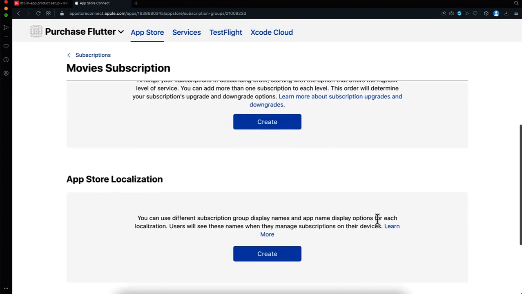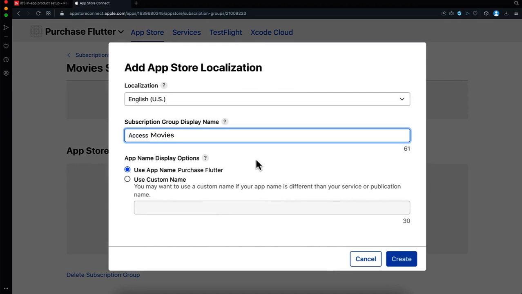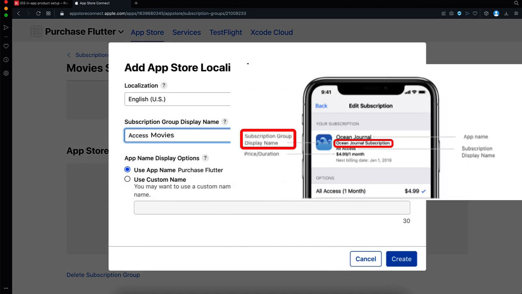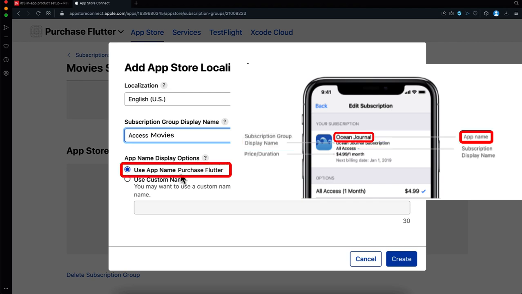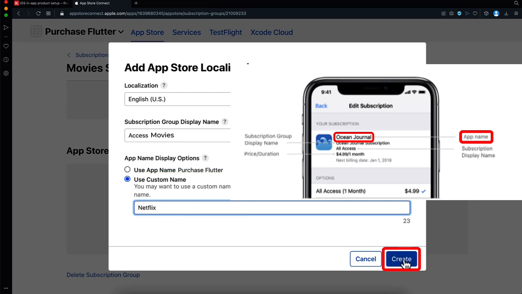Inside the subscription group, scroll all the way down to the App Store localization and then click on Create. Here you set the subscription group display name, which is publicly visible when the user buys this subscription product. And also this app name is publicly visible. So if you want to change it from Purchase Flutter in this case, then you can also use your own name and you can modify it. So I call it Netflix and then I click on Create.